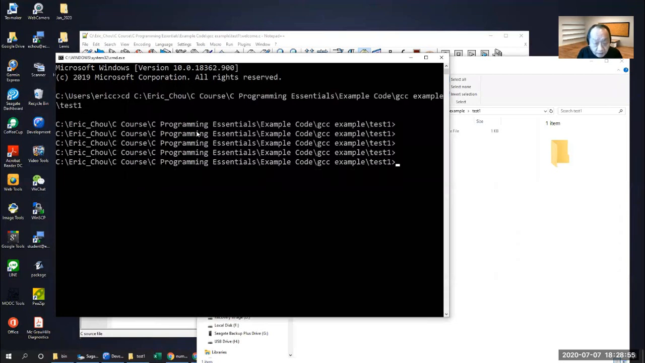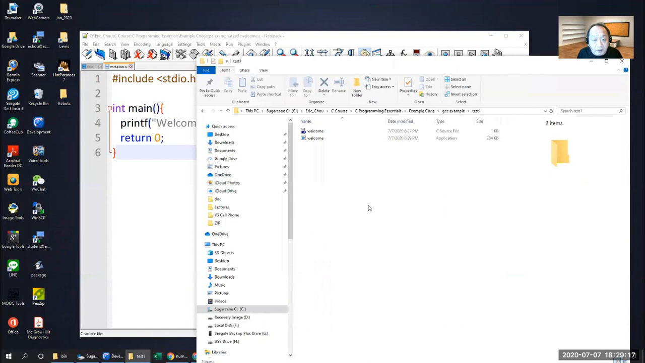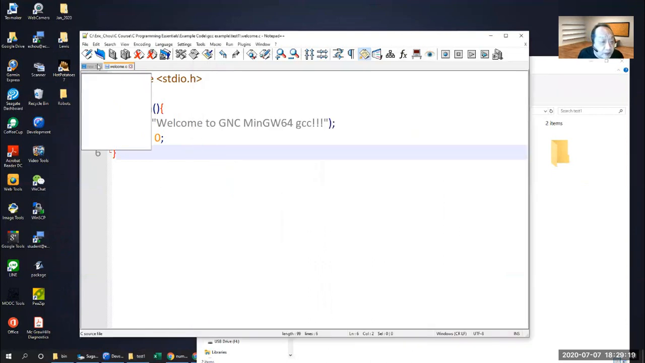So I'm here. So now I do gcc welcome.c -o welcome. So you compile, and okay, so now I run welcome. Yeah, so here the program works. Now let me try a C++ program.